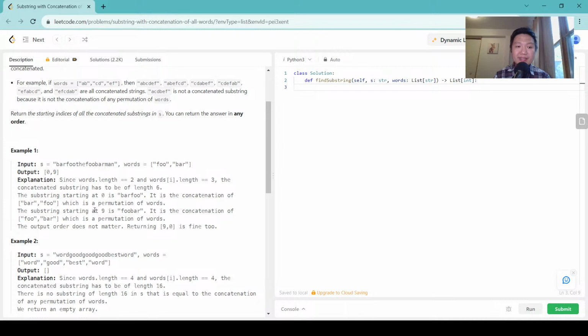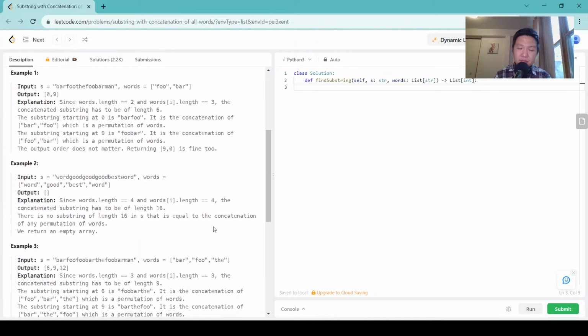The substring starting at 9 is foo bar. It's a concatenation of foo and bar, which is a permutation of words. The order does not matter. Returning 9, 0 is fine too. Okay, let's see. Let's think about how we want to do this.